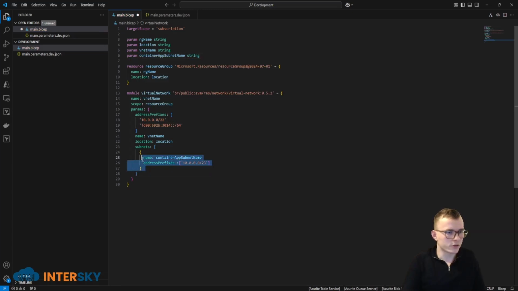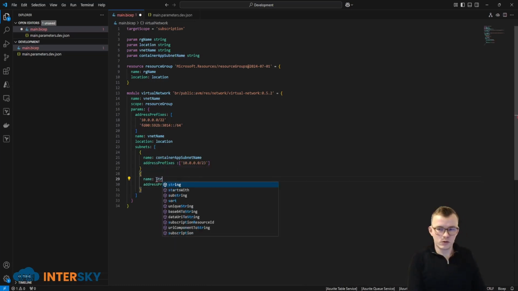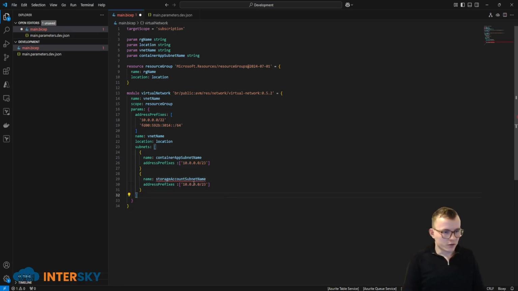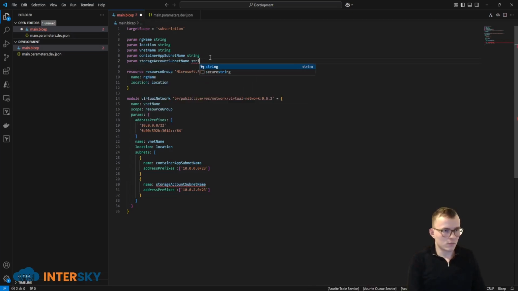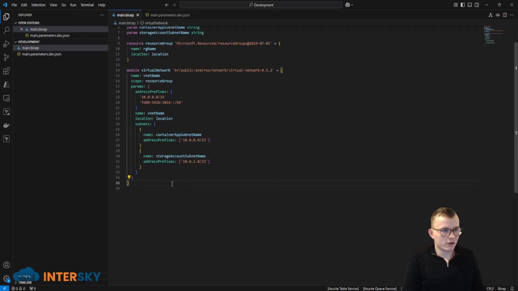And now our error is gone. So first we need it for our container app, and then of course we also need it for our storage account. Account subnet name. And we can of course not be on the same IP. Let's change that. And that's it. We will have our virtual network available and our subnets.